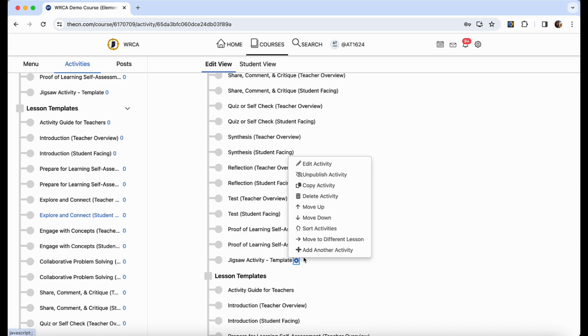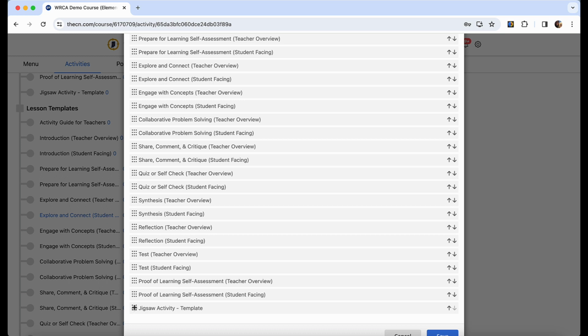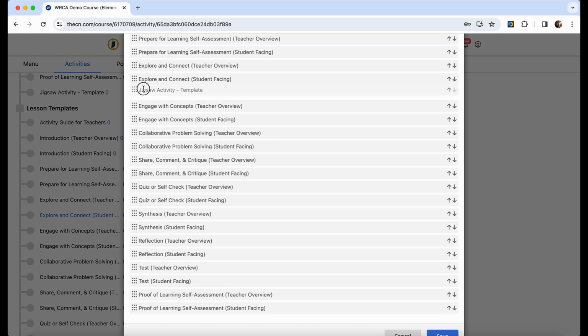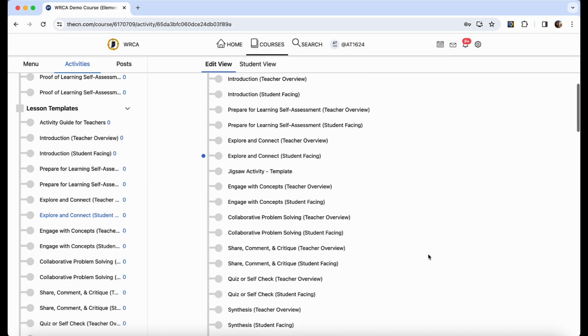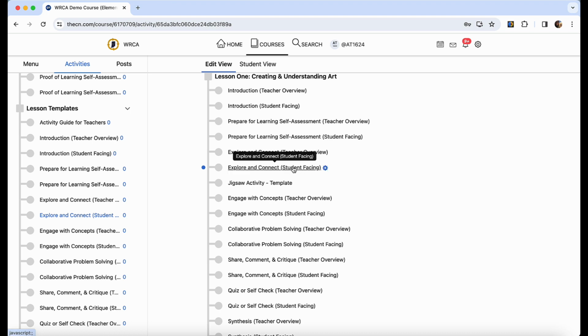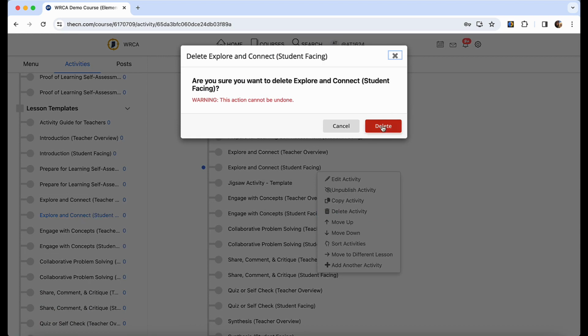We need to move it up. If you use the Move Up option, it moves up one spot per click. It's too slow. A more efficient approach is to click Sort Activities and do a drag and drop. We put it all the way here, because we're going to use this activity to replace the Explore and Connect student-facing activity. Once done, click Save. Let's find it. It's here. We don't want to use this one anymore, so we delete this activity.